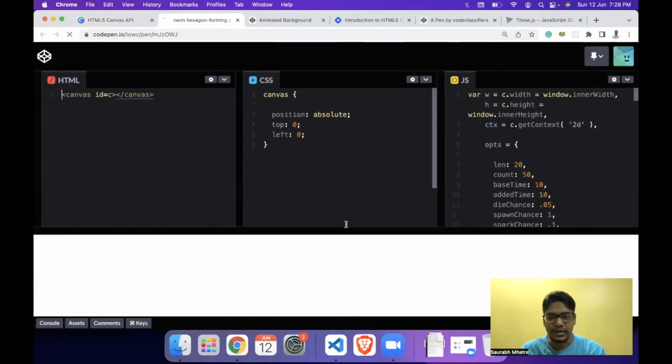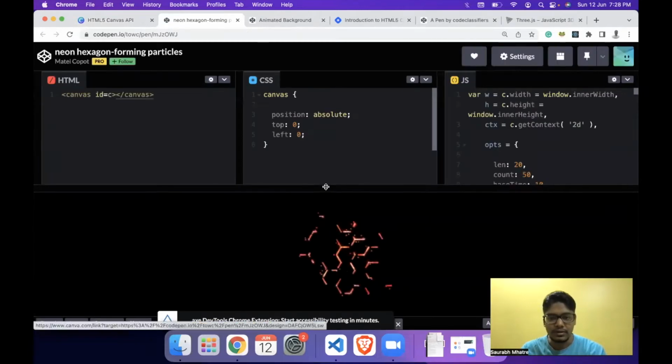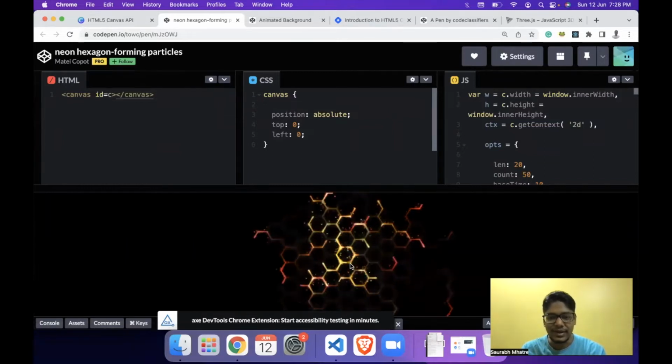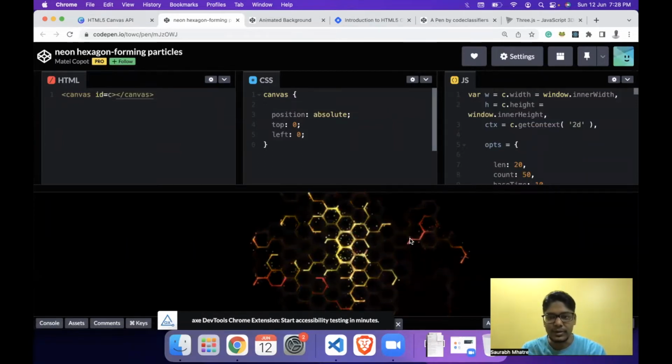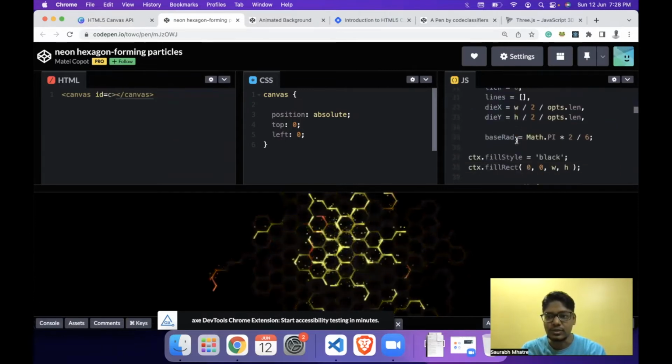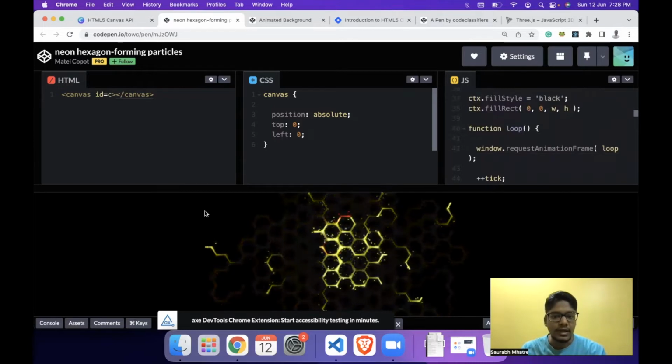This is a really cool pattern which I found on Codepen. As you can see, there is a hexagon kind of grid created and it moves outside. And if we see in the code, we will see that Canvas is used to build this animation.